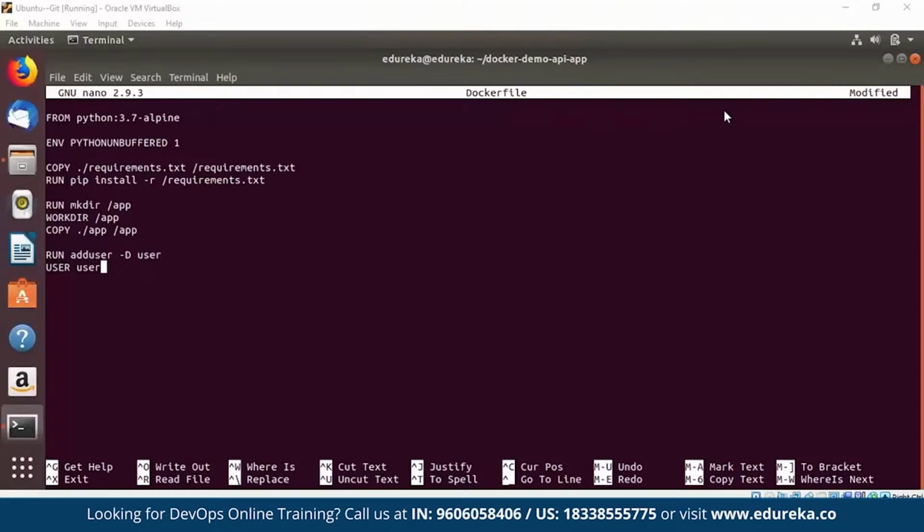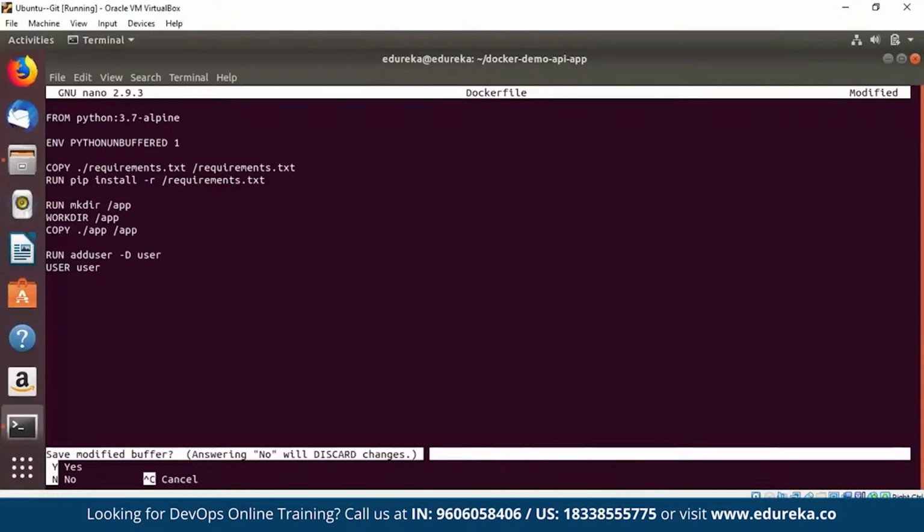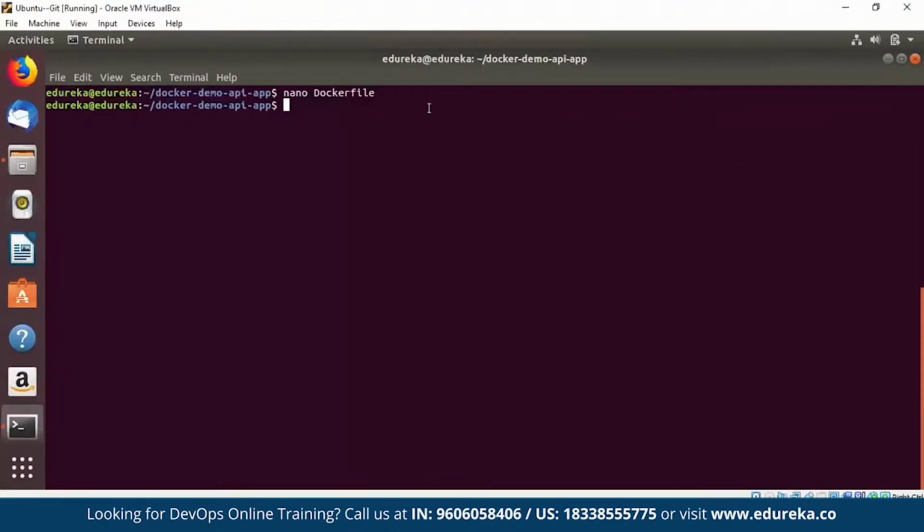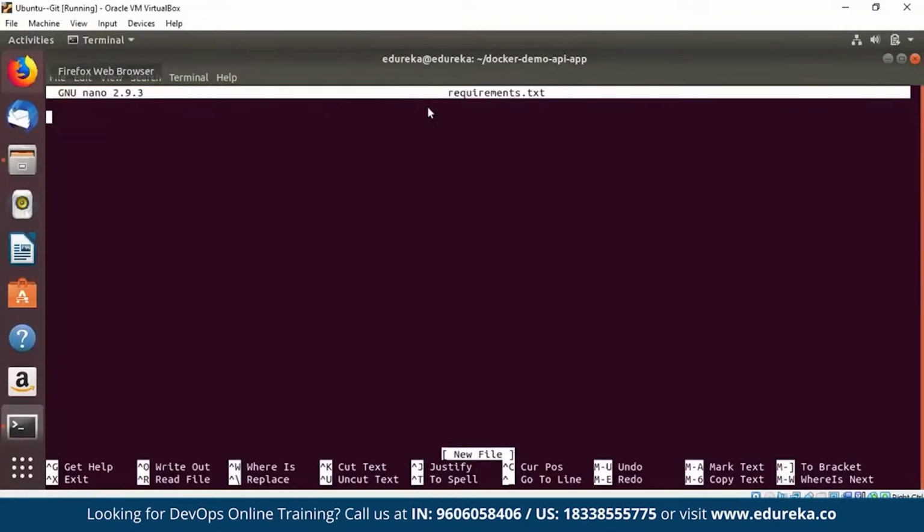All right, so we can go ahead and save this file and move ahead to creating our requirements file. So this is what your requirements.txt file will look like. It's just 2 lines. In the first line here, we are installing Django.